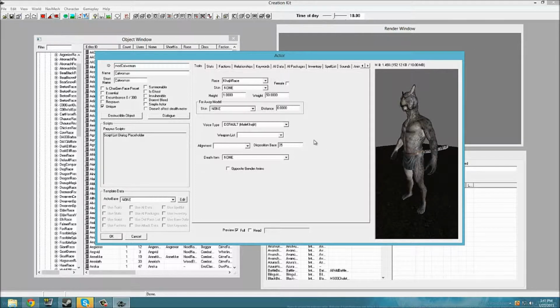But anyway, you can also change what your skin looks like, and you can change them to females, which is what I am going to do. And that's, oh god, that's screwed up.